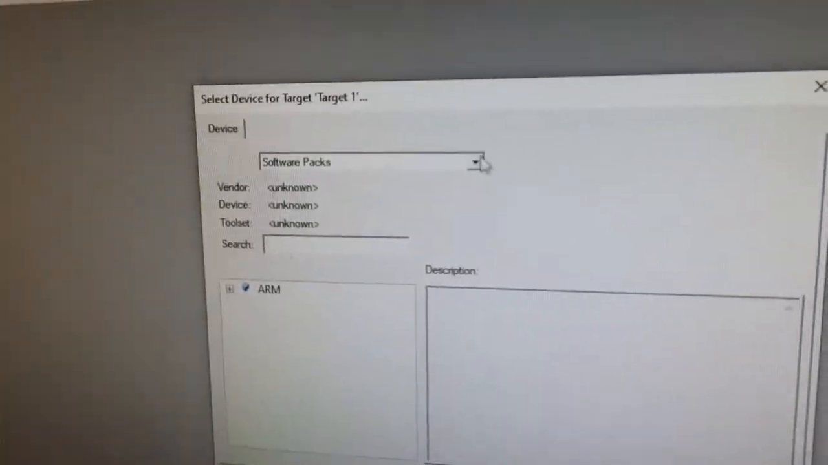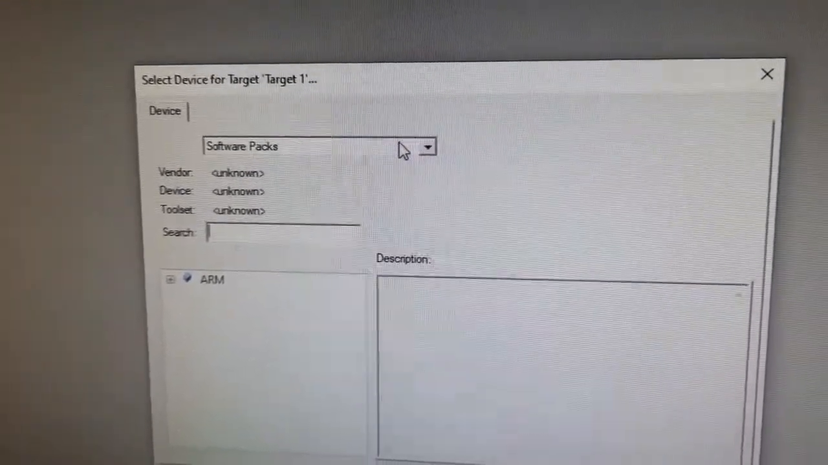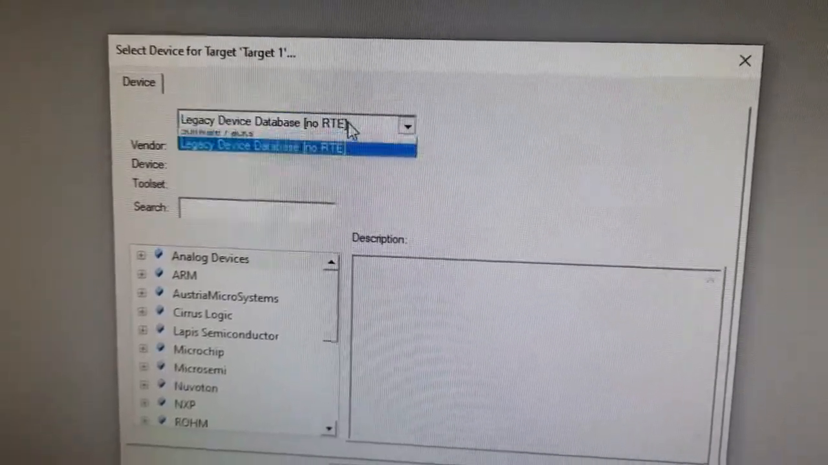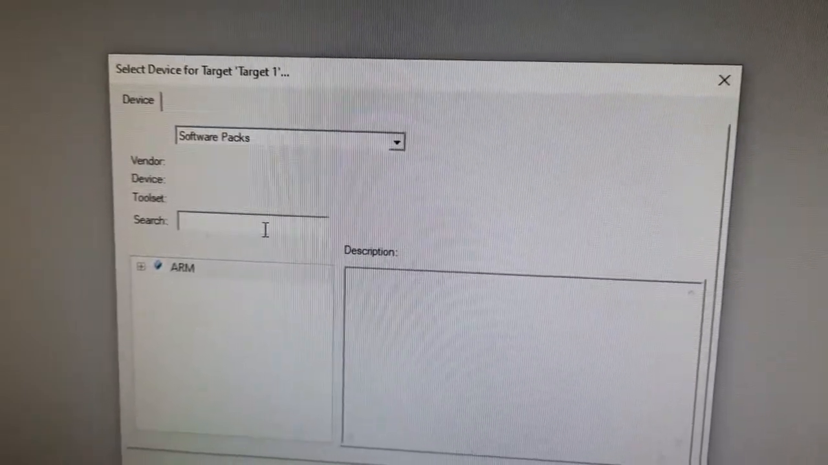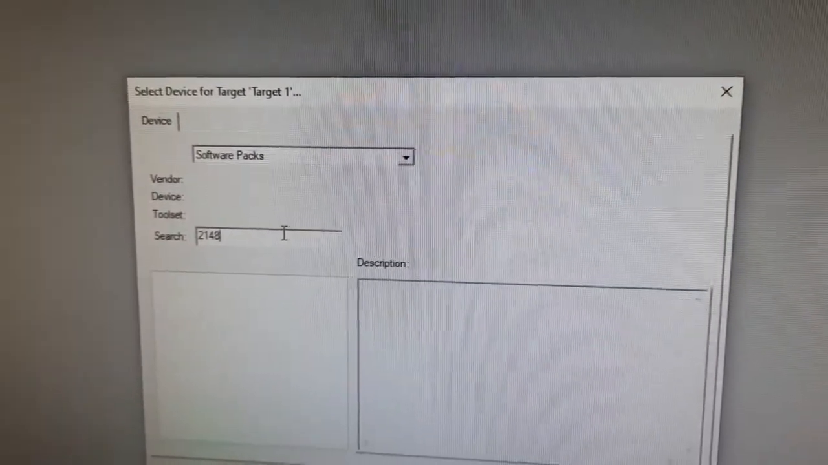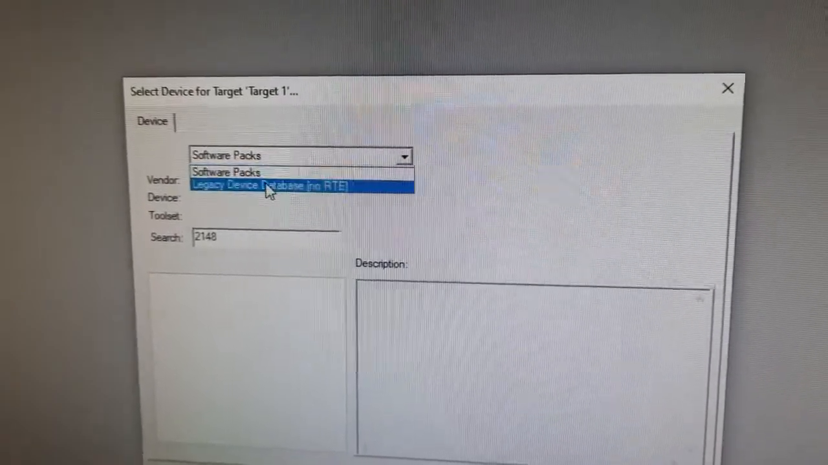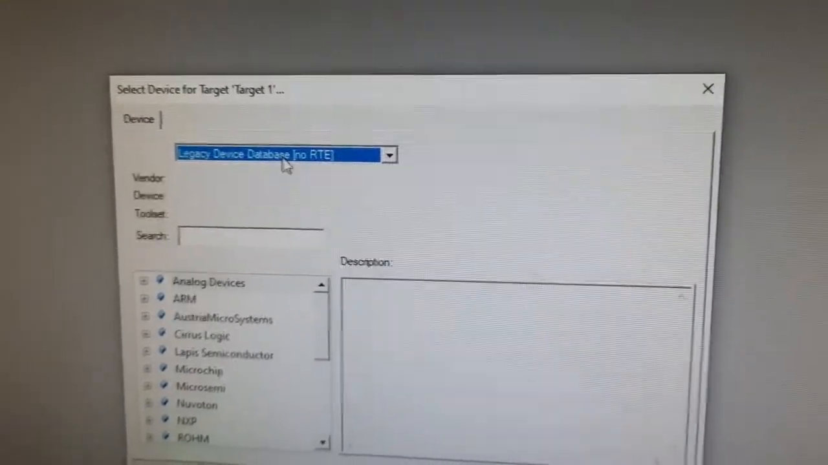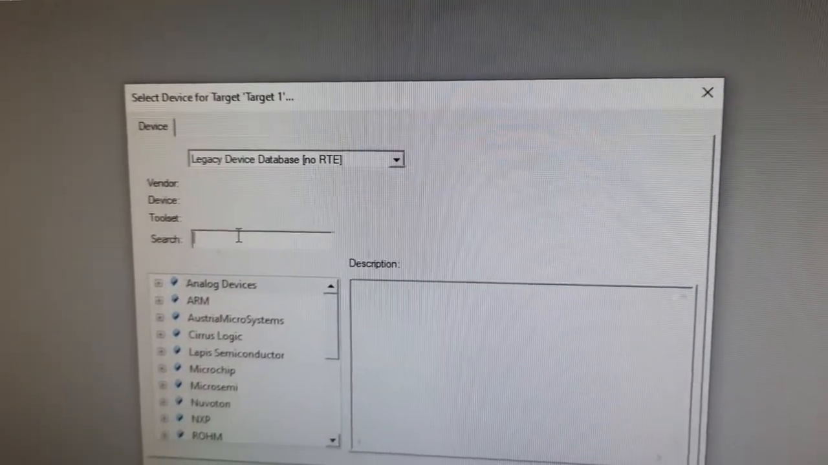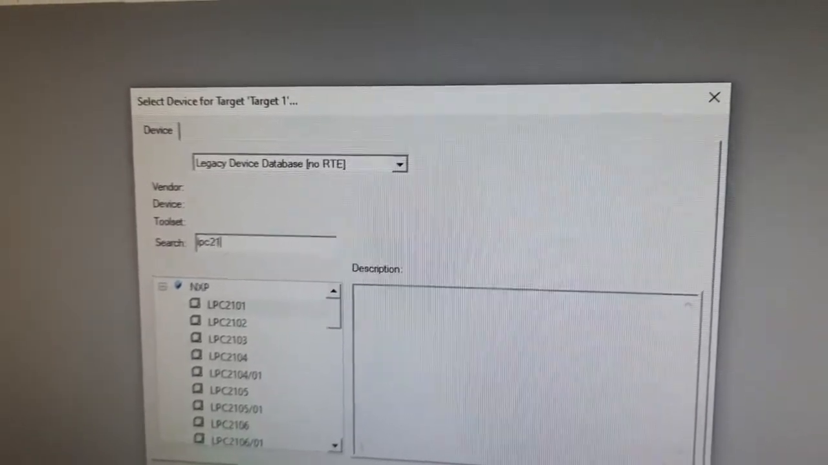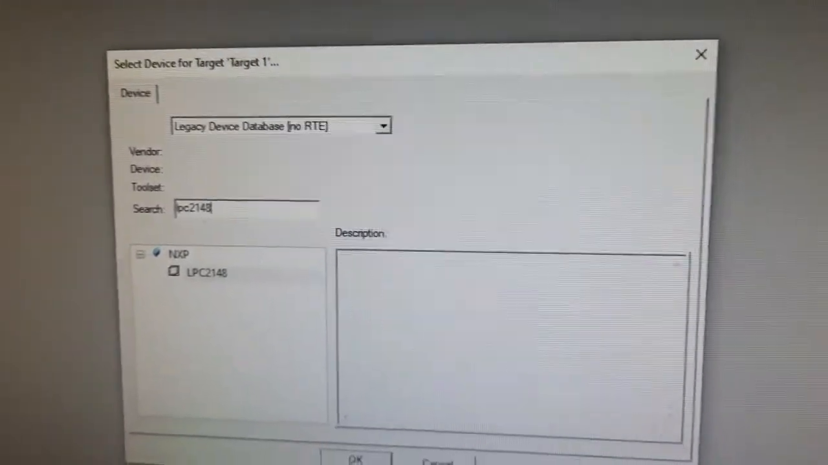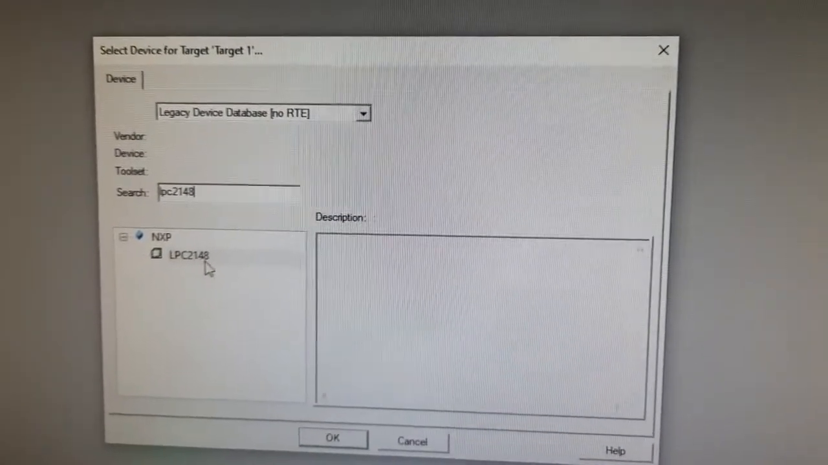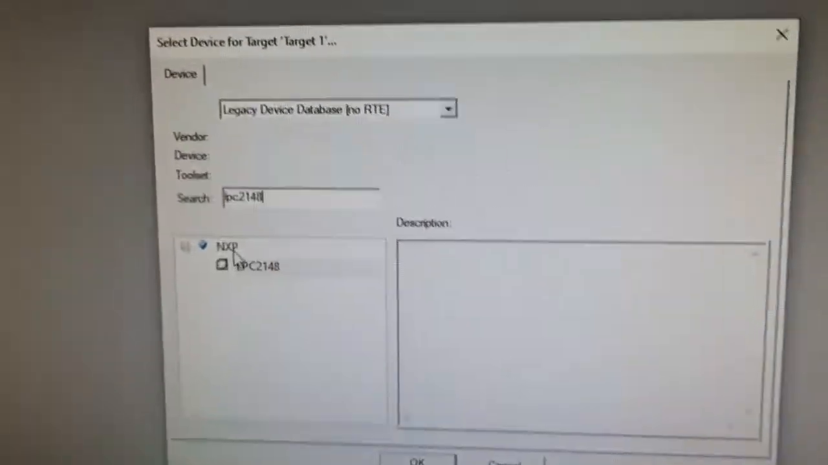Now here, instead of software pack, you have to select legacy device database. Select that, because in the software pack you won't get our LPC2148. So you have to get your required evaluation board. So you have to go for legacy device database. Now here you can type LPC2148, the required evaluation board. Just type that in the search option, then you will get that LPC2148, under the NXP company.